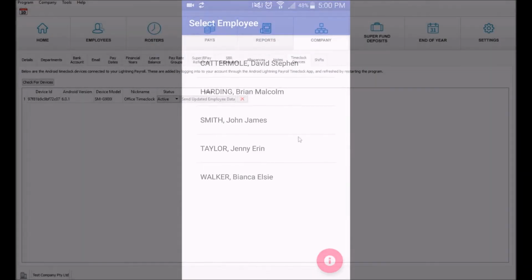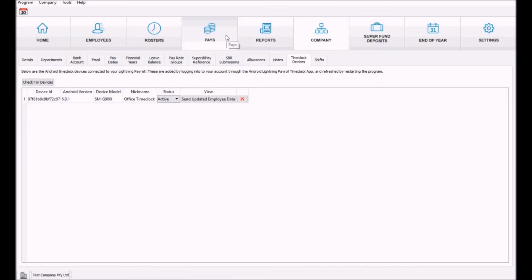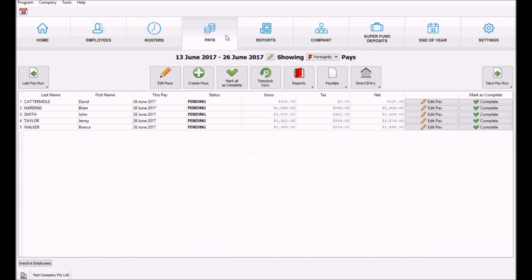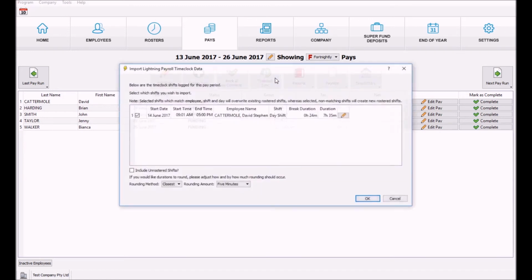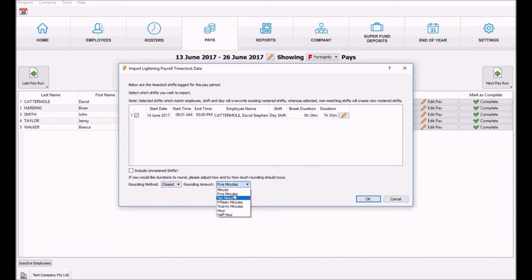Now, the most important part of this time clock process is the importing of the time clock data into your pay run. This is done in the Pays screen of Lightning Payroll using the Timeclock Sync button here. This screen shows all the time clock shifts worked within this pay run I'm working on. I can even round the shift durations up or down or to the nearest minute, 5 minutes, 10 minutes, etc.